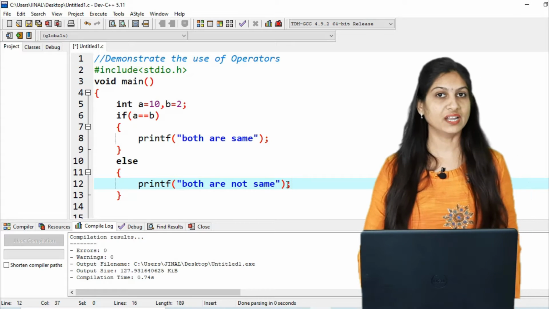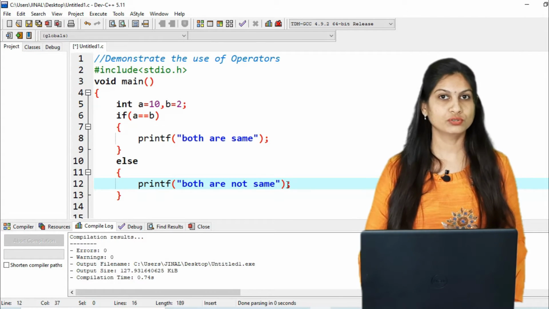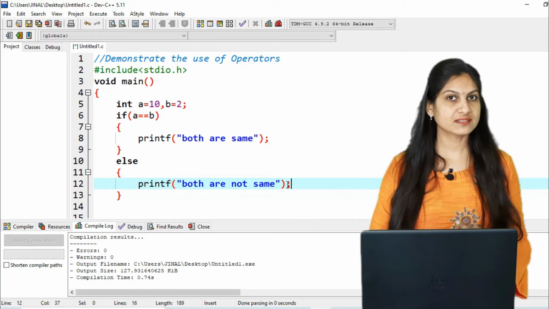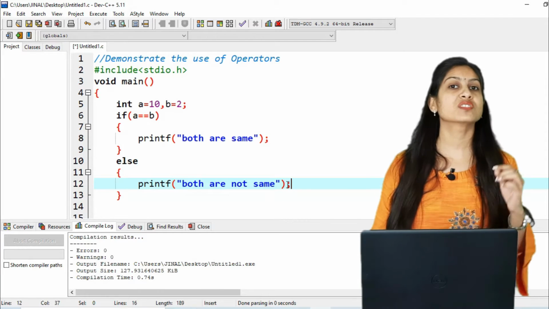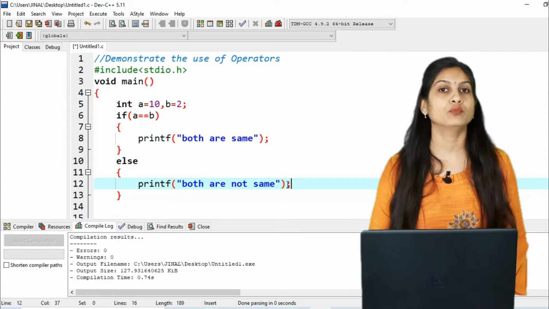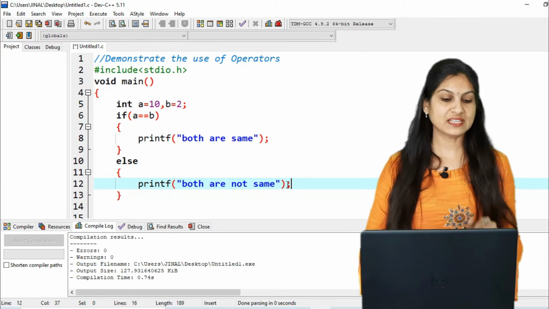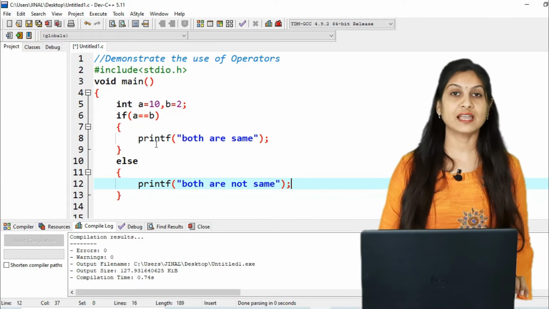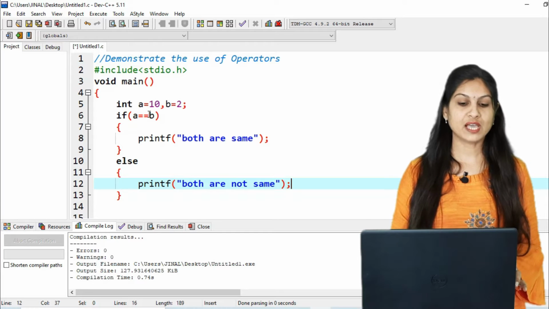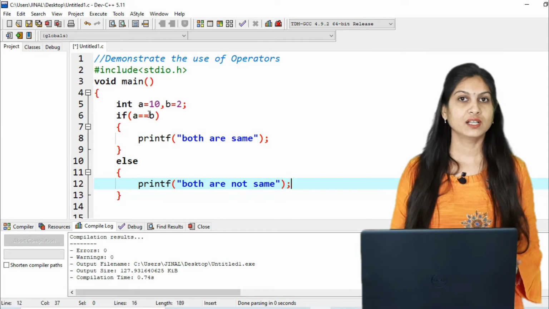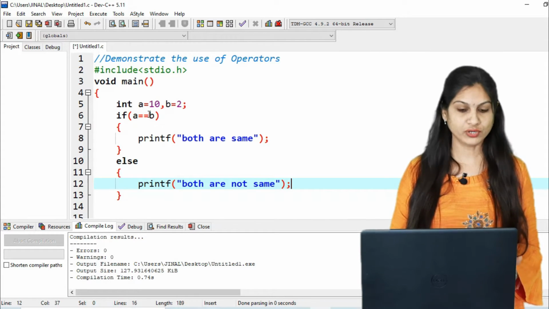So I think you understand this equal to sign. If you put just a single equal to, then it becomes an assignment operator and your output is incorrect. This type of mistake we call a logic error, but here we are putting double equal to for checking whether both the numbers are the same or not.